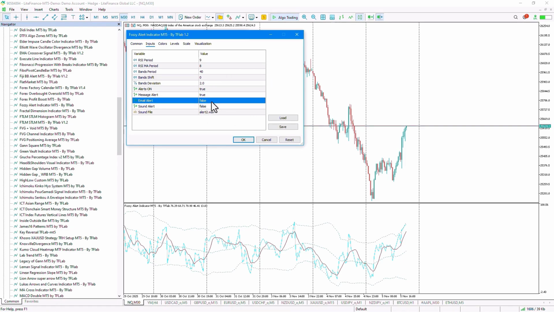In the following input, we can enable or disable sending alerts to the mailbox. If you enable this section, you must have already completed the email settings in the Tools tab under Options. In the next input, we can also enable or disable sending alerts as sound. And finally, in the last input, we can specify the sound file related to the sound alert here.